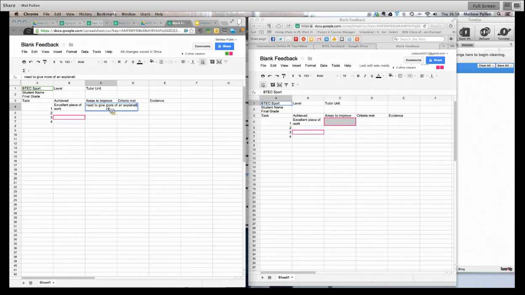Obviously, my feedback would be more detailed than this, but just for example, you can see that the student can see straight away what they've achieved, what they've done well, what they need to improve, and then they've got access to that. Yeah, I could write that on a piece of paper and give it to them. From a BTEC point of view, I need to keep hold of that feedback. That's my evidence of my marking.